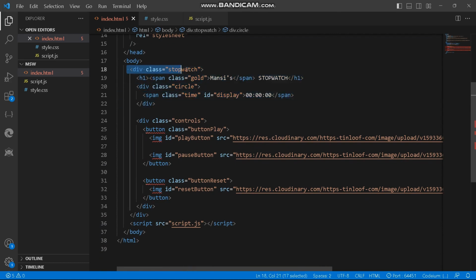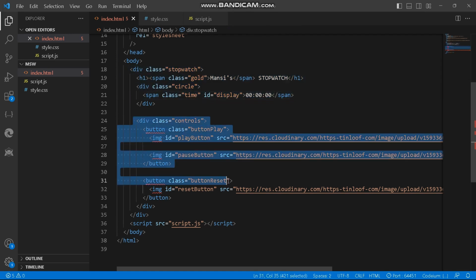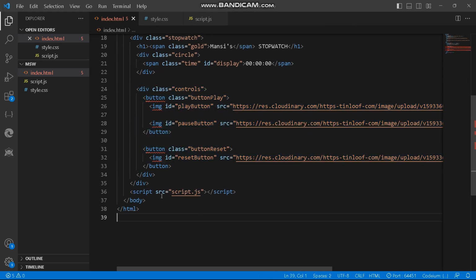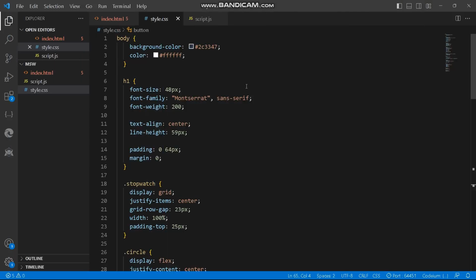We have a div with a class stopwatch which includes a heading, a circular timer display with an initial value of 000, and two buttons for control, play, pause and reset. We have included a reference to the JavaScript file which we'll be using for the functionality of the stopwatch. Now let's get to the CSS.